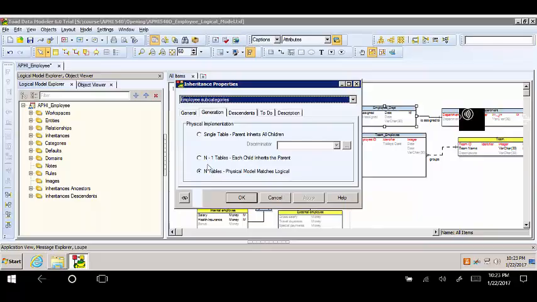If you find that each of the child tables has quite a few attributes that are independent, or these really are very separate concepts that you're tracking, then you choose N to 1 tables where each child inherits the parent. The other option is to have the tables look like it does in the logical with a parent and 2 children. In that case, you choose the third option, N tables, where the physical model matches the logical.